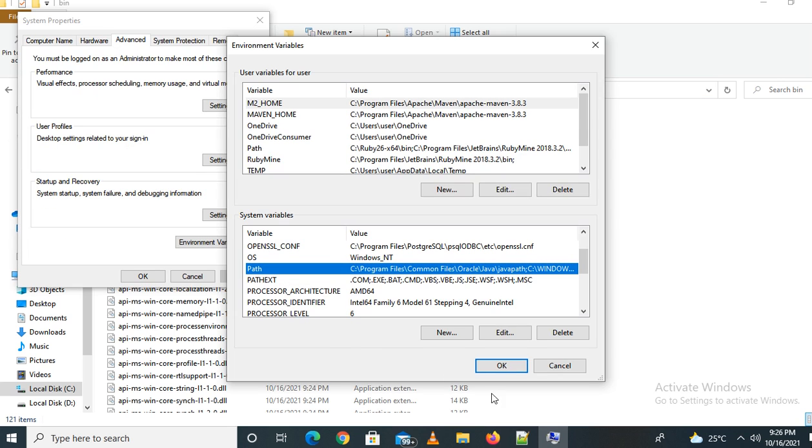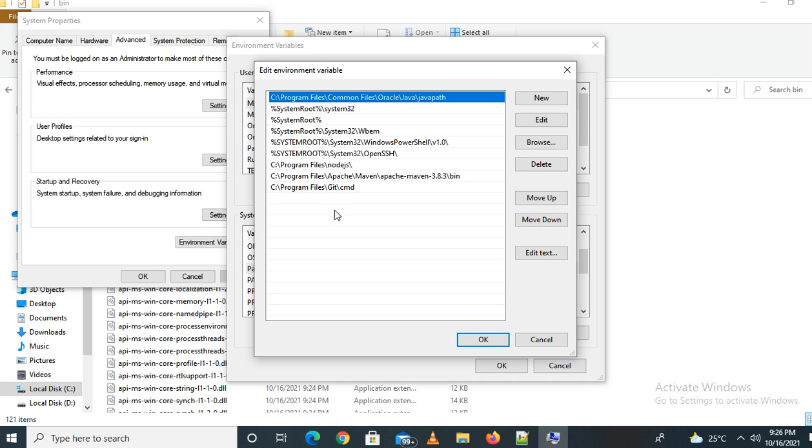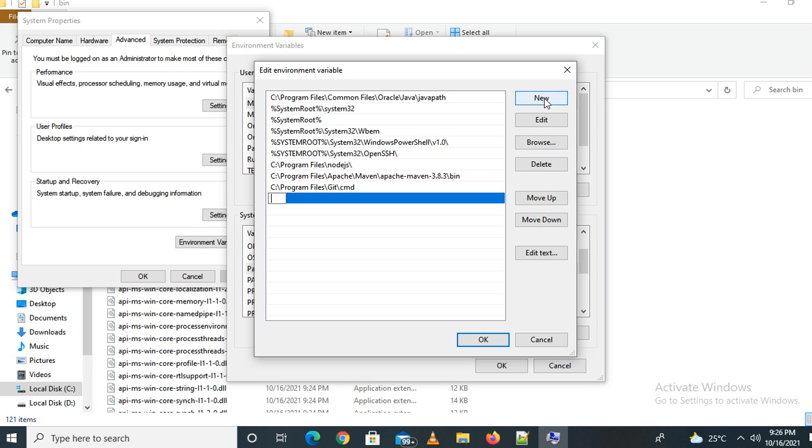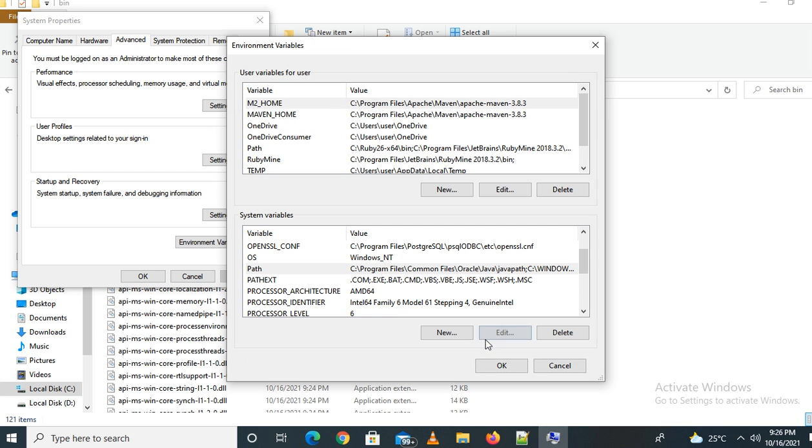Now go to the environment variables, and in the system variables go to Path and click Edit. Now click New, then control V, paste the path. My path has been given as C program files Java JDK 17 slash bin. Click on the OK button.